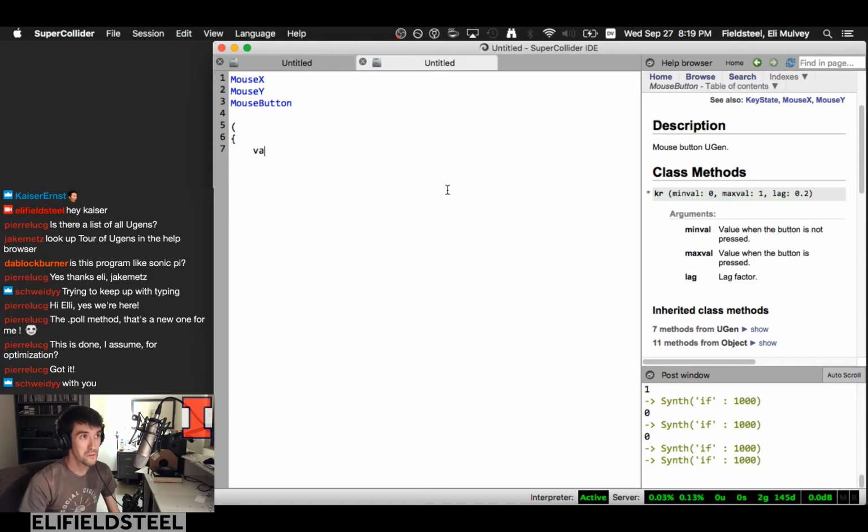Let's do the most ultra basic thing we can possibly do. In the past, we've been saying frequency is some noise generator or some low frequency sawtooth wave or an envelope. But here we're going to say freq is MouseX, and we're going to go from 100 to 15,000.